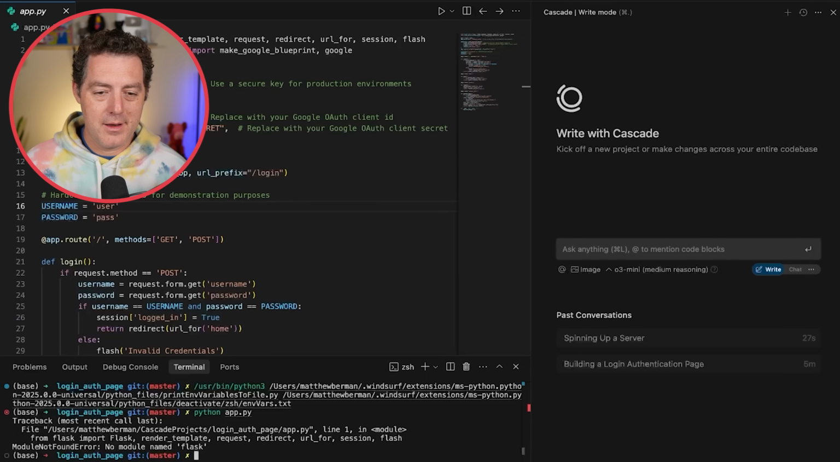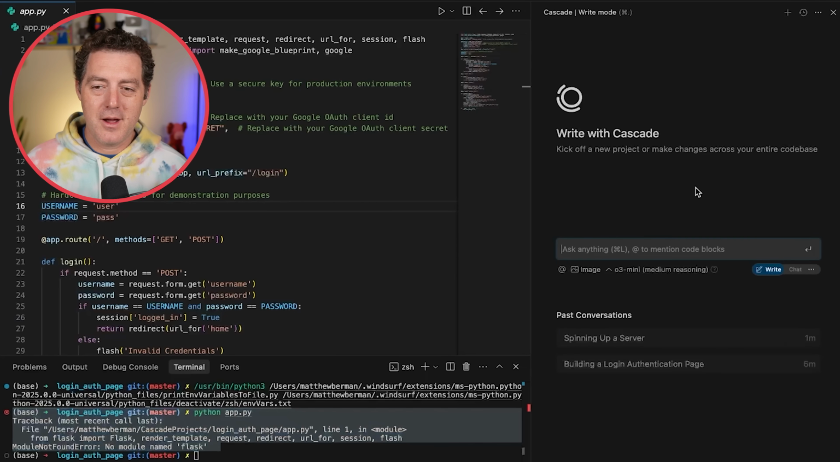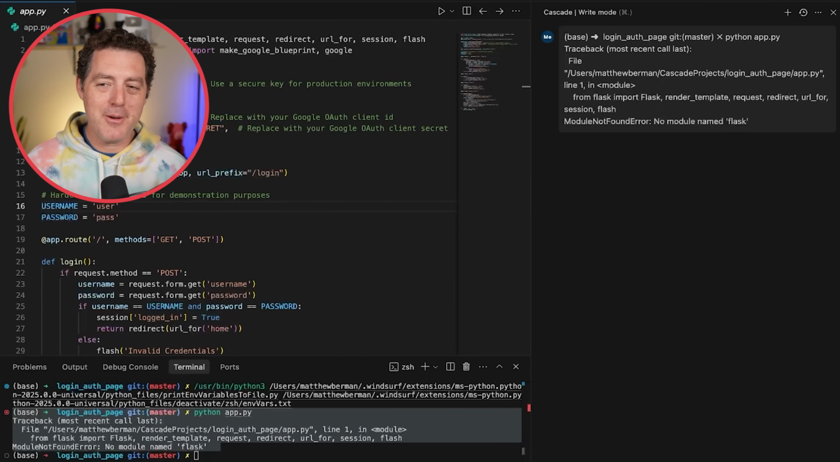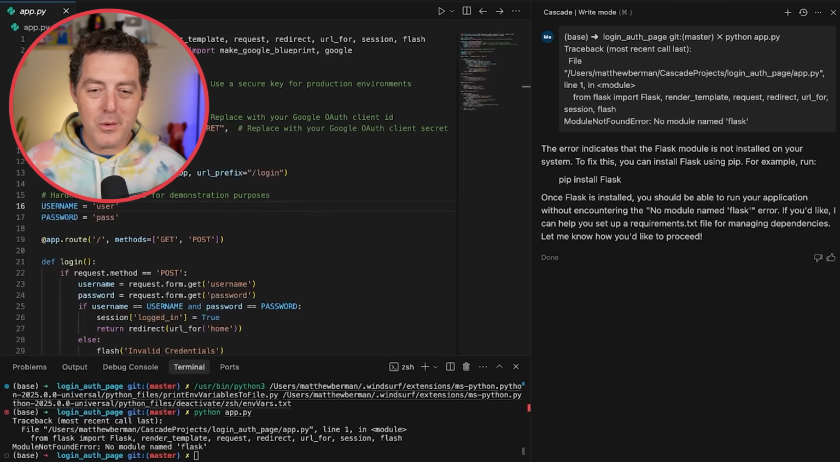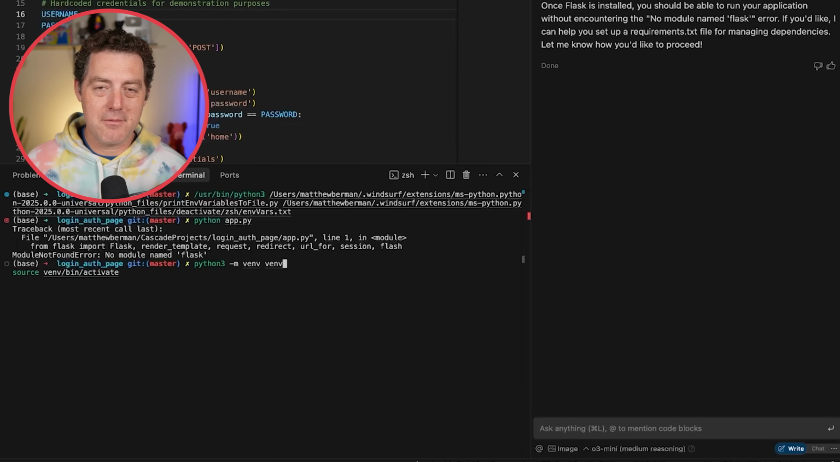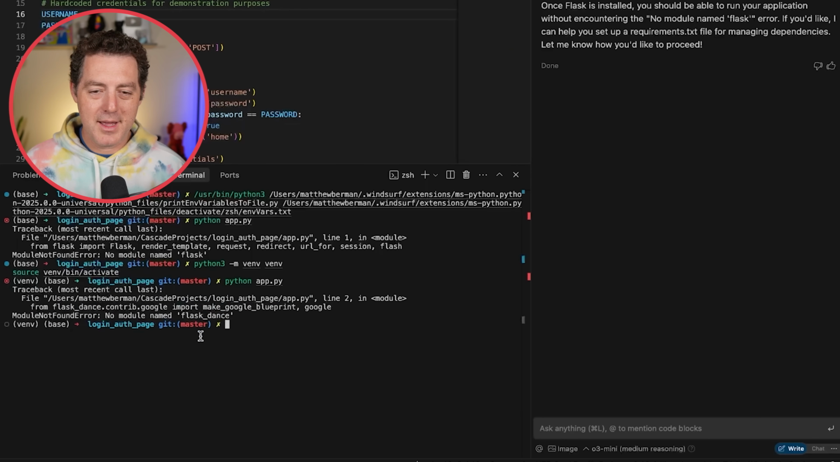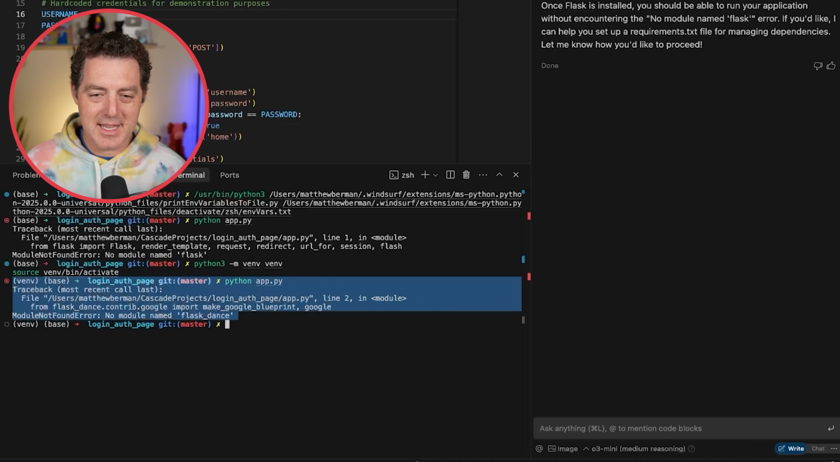All right, no module found, Flask. So I'm simply gonna copy paste the error. I already know what it is. I'm not in the right Conda environment, but let's see if it tells me how to do it correctly. No, it didn't. Okay. So I'm just gonna activate the venv right here. We're back in there. Now, python app.py, and I don't have this Flask dance.